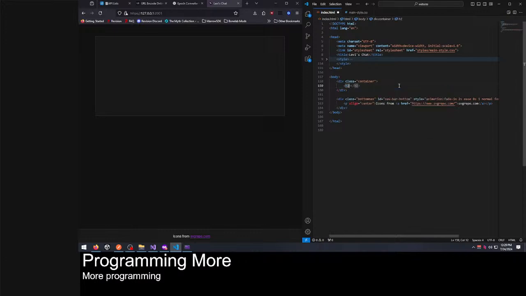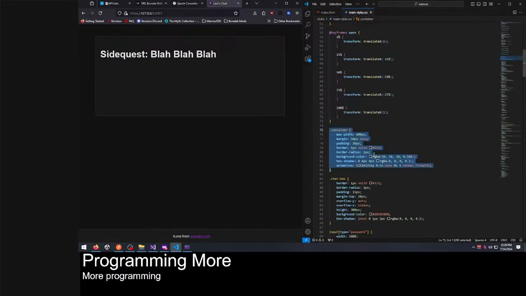We can do h2, and do like side quest, some, blah, blah, blah, like that. And then we can show, this is way too big right now. So we will actually turn down the padding to like 10 pixels or something. That didn't work. Margin. That's what we're focused on. Margin. Nope, that didn't work either.